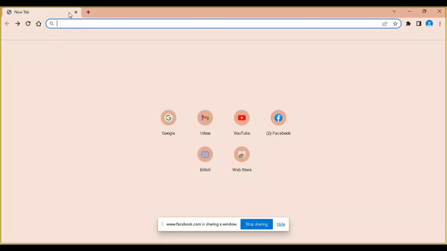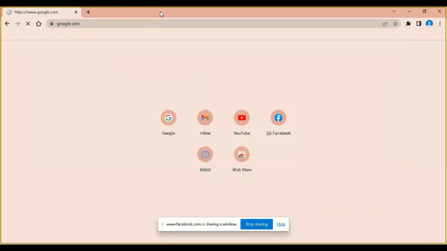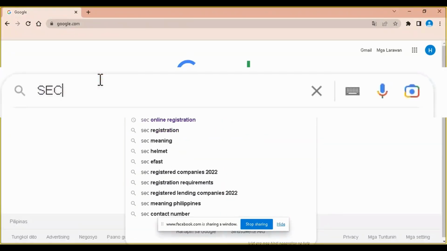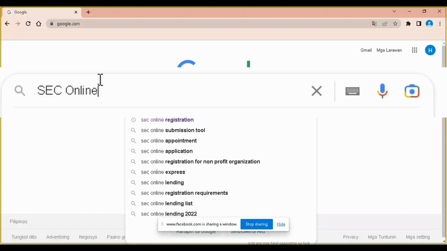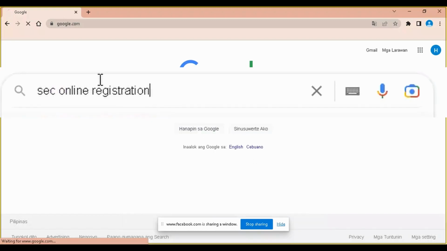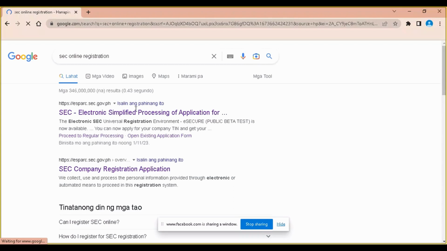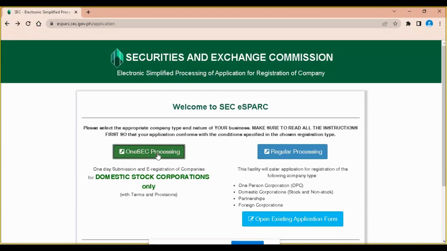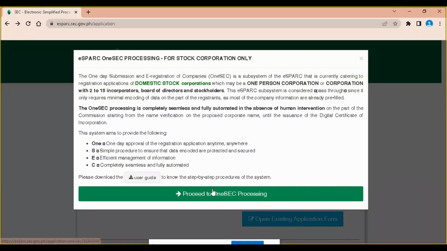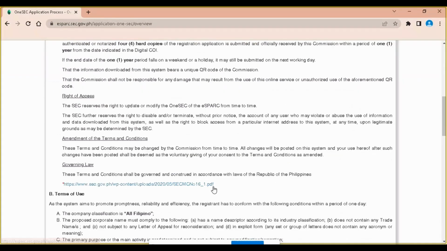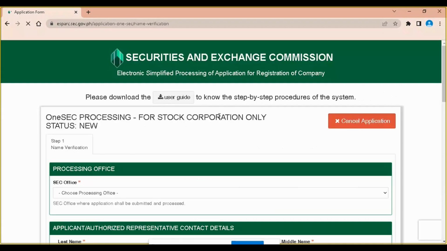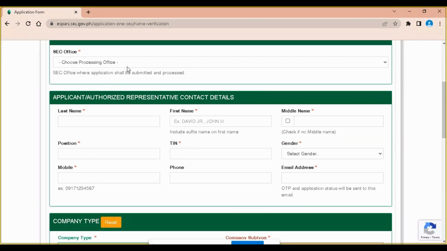Open a browser. Search for SEC or SEC online registration. Click the OneSEC processing on the left. Click Proceed to OneSEC processing. Scroll down to the bottom. Then click Continue to OneSEC application form.